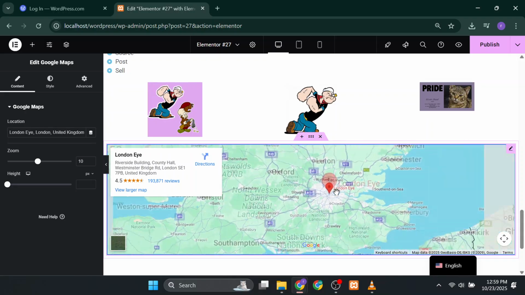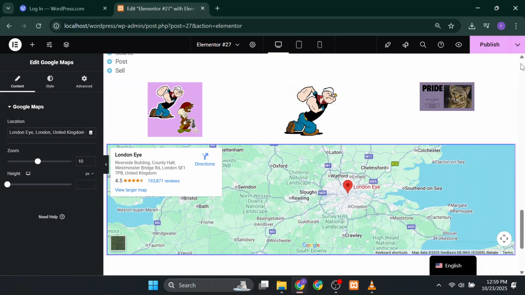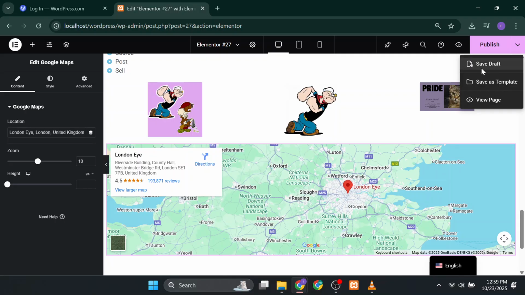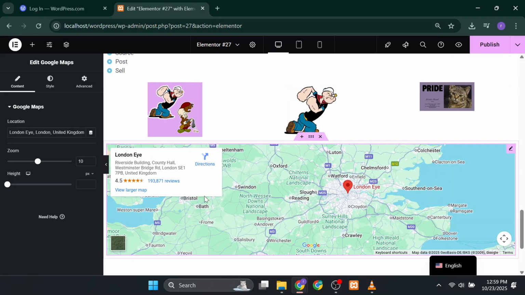Once everything looks right, click Save in the top right corner of the editor. This final step ensures your embedded map is securely saved and visible on your live website.